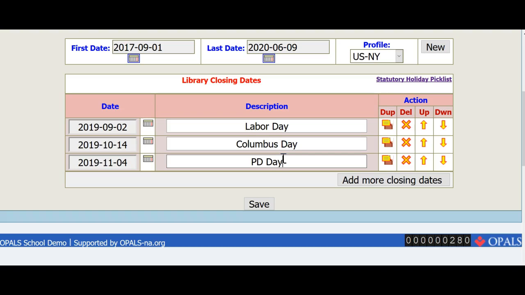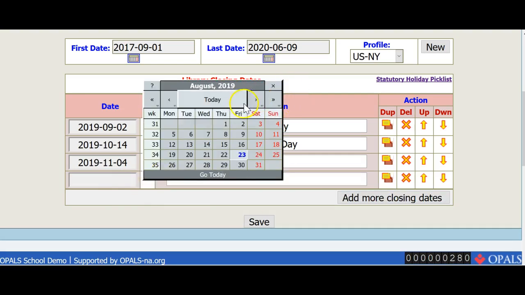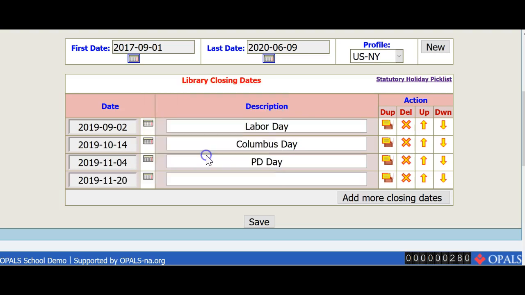Then the following close days will be for Thanksgiving. So I'm going to click Add More Closing Days, go to my calendar, and go to November. Thanksgiving is the 28th. Our school is very generous. Our Thanksgiving break begins on the 20th. So I'm going to click the 20th.